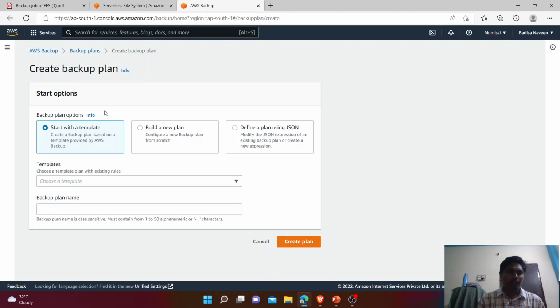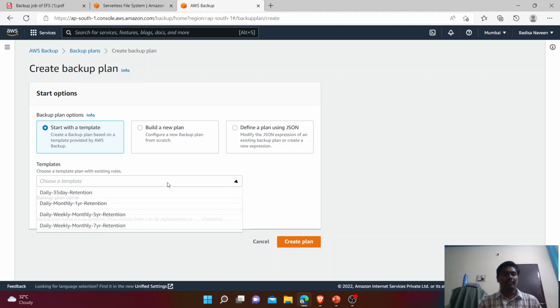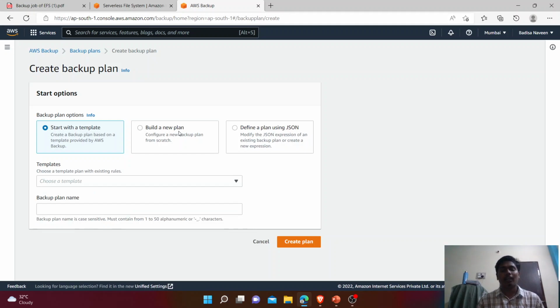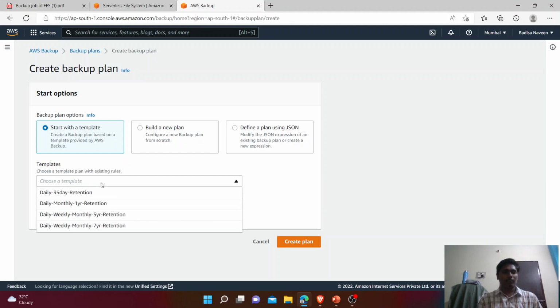Okay, here are the backup plan options. Start with a template, build a new plan, or define a plan using a JSON file. These are the retentions, they are providing their own templates, or if we want, we can create our new plan. I will go with start with a template. I want to go with 35-day retention, you can choose your wish.